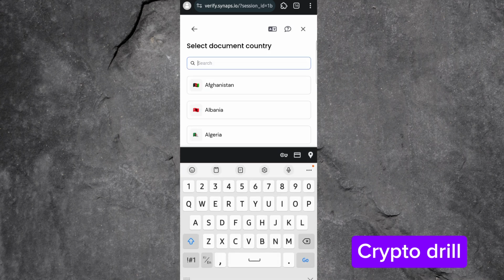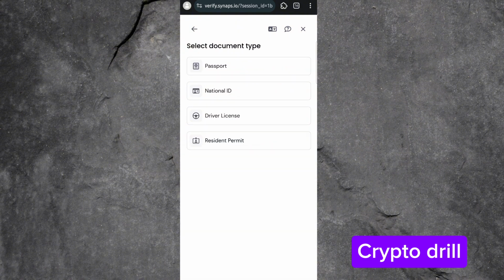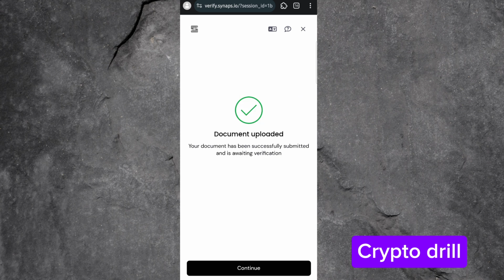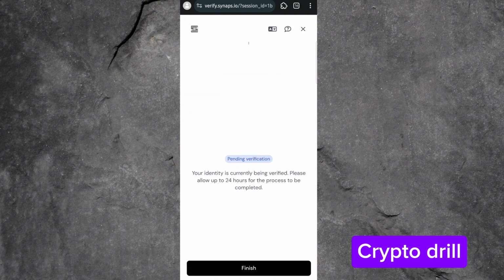So the next one is the ID documentation. You can do this with either your driver's license, your international passport, your identity card, or your resident permit, depending on which of the documents you have. I won't be showing how I scan my ID because of security reasons, but I've done that. And the information is showing that within 24 hours I should get a response.